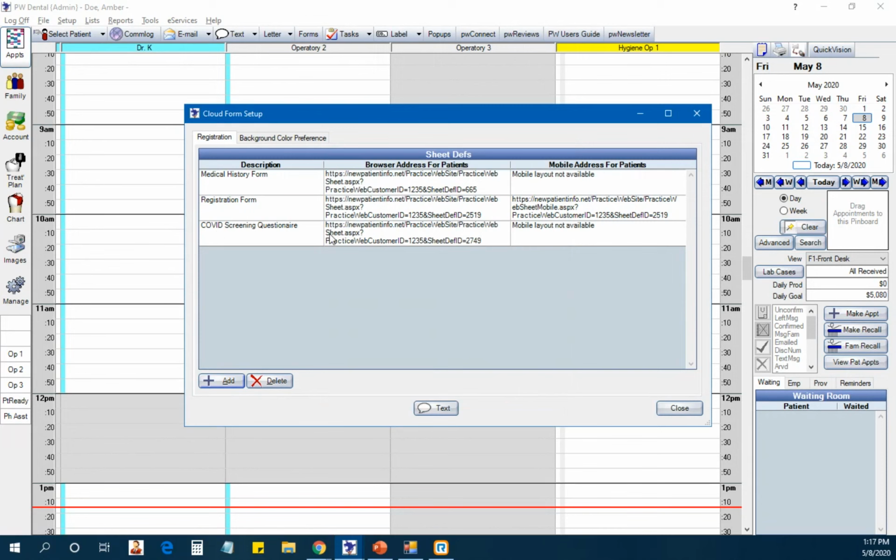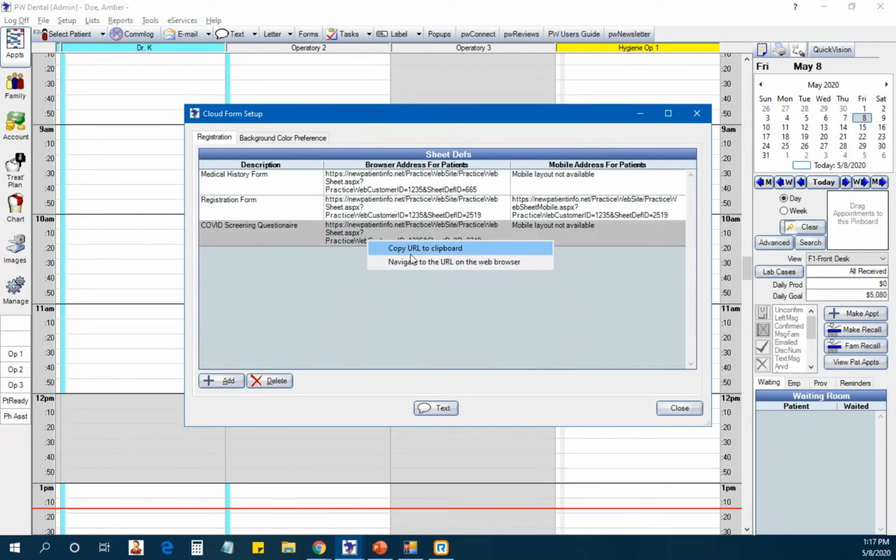And then once the link is created, which you can see I have my example here, you can just right-click and copy that to your clipboard. That will allow you to put the link in the text message that I'm about to show you. It'll allow you to email that link to your website designer, and you can also put it in an email template that you send to your patients.